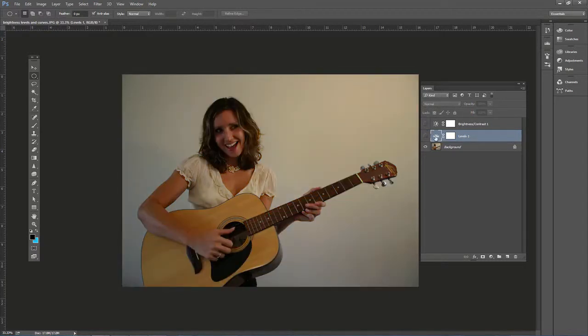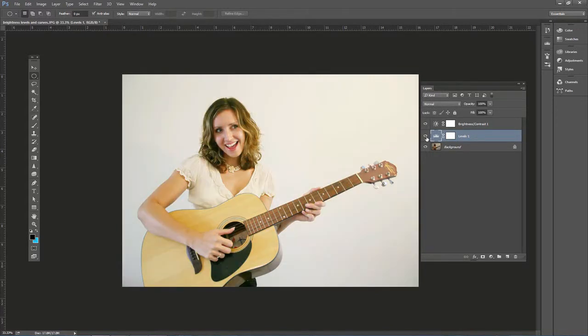If you uncheck these two adjustment layers, you can see the original. It's a little bit underexposed, not bright enough. And then the final result with these two quick effects with the brightness contrast and the levels adjustment layers.